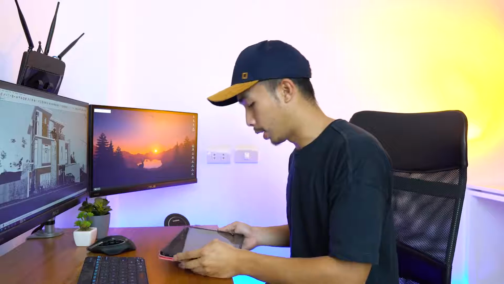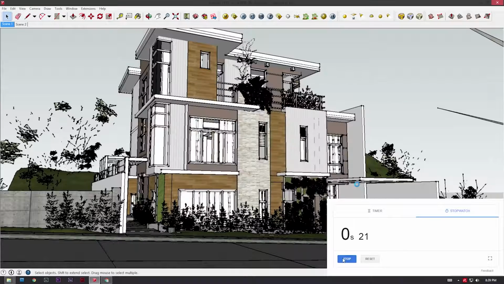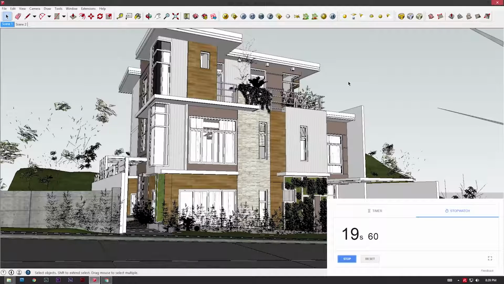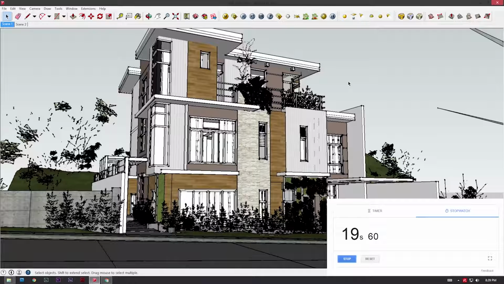So scene 1, let's bring up our timer. Timer starts now. Stop. Okay, so it took SketchUp 19 seconds to save our whole model when all the assets and lines and all that other stuff going on in the window is up. So we are going to do that with a blank window.